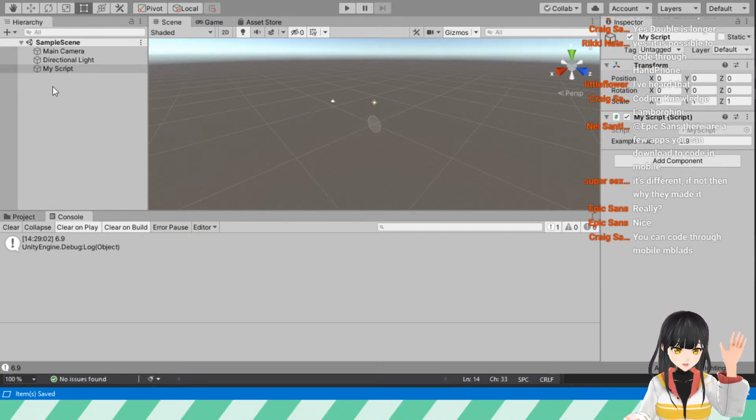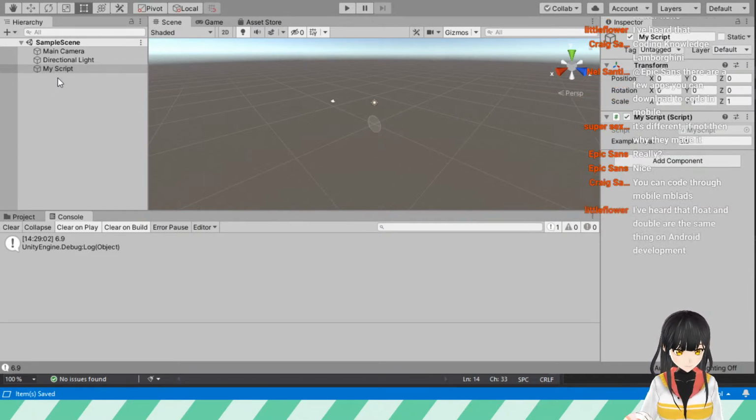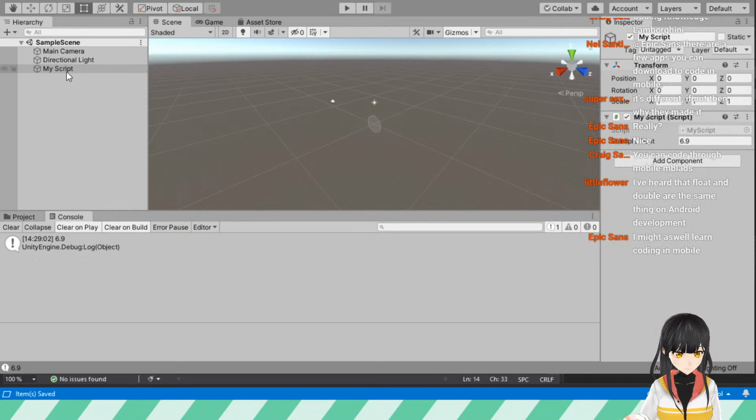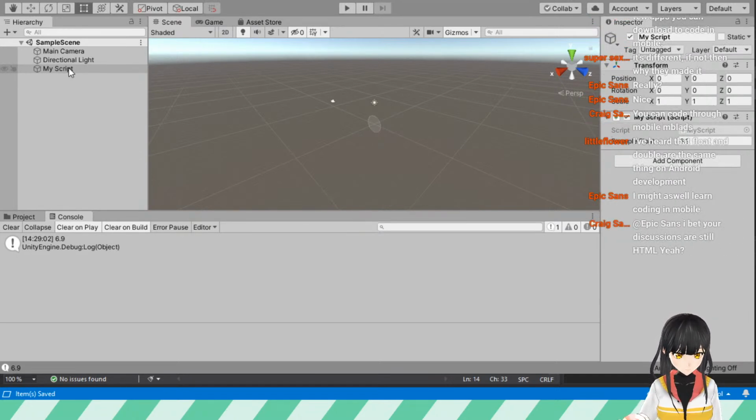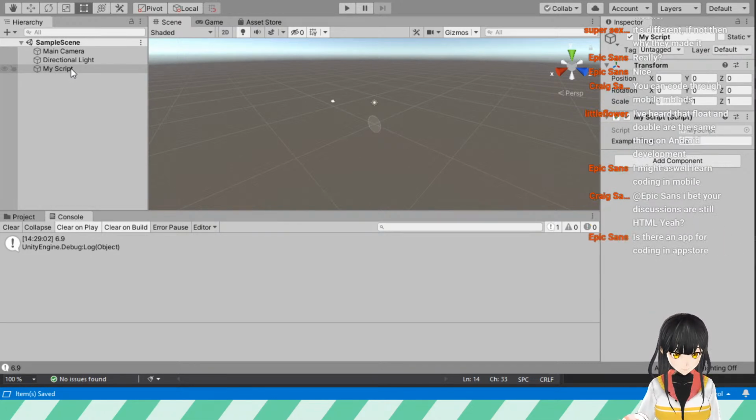Float is stiff right now. Double is stronger. Yeah. Is it possible to code through handphone? I guess you can if you know what app to use. You can code on your mobile. Android default. Is it? Oh. I may as well learn coding in mobile. That makes sense.